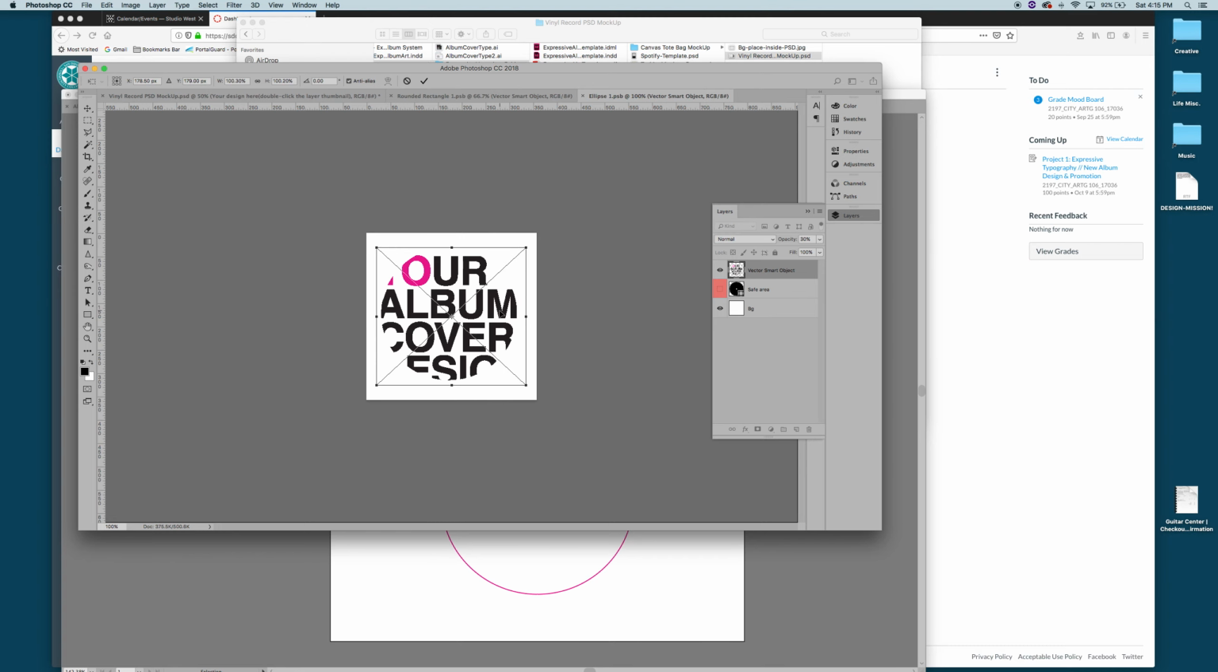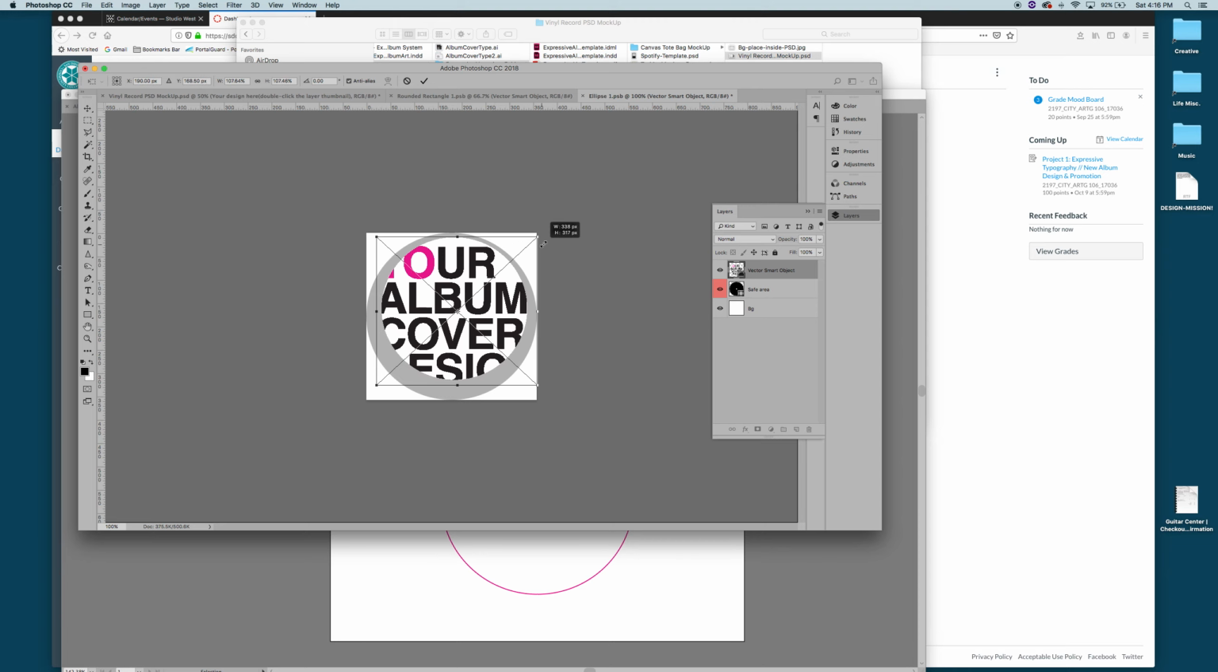Smart object will allow me to continue to scale it without losing resolution. There's a little safe area here, which you may wanna turn on. And that shows you essentially how far you can scale up. So I'm going to go back up here. I'm going to hit Command T, or I guess it's Control T on a Windows machine, which allows me to scale. And again, using Shift and grabbing these corners, I'm going to scale it up into this zone here.